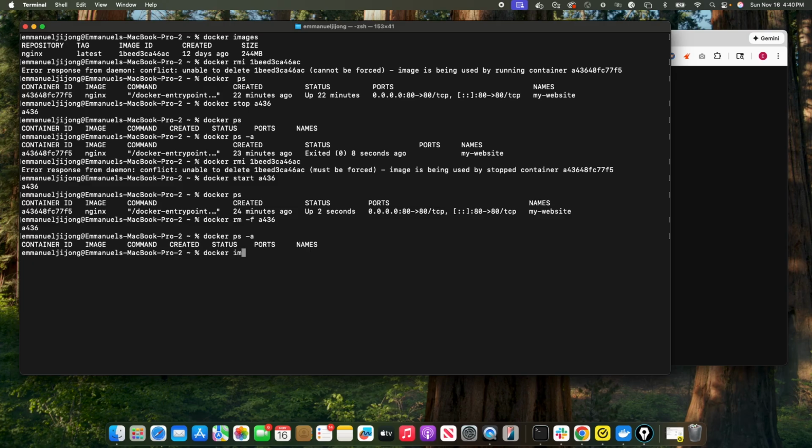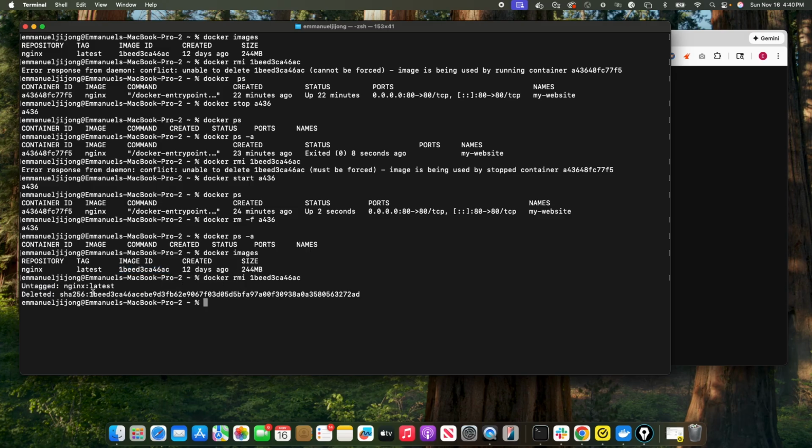Then if I do a docker images, you're going to notice that we have one image. Then if I do a docker remove image, and I specify the image ID right here, and I hit enter, you're going to notice that now we can delete that image. And if I do a docker images, you see we don't have any more images. So in this part of the video, I've showed you how to create containers, how to see the logs of a container, how to go into a container, how to exit out of a container, how to stop a container, how to start a container, how to delete the container, and also how to delete an image.